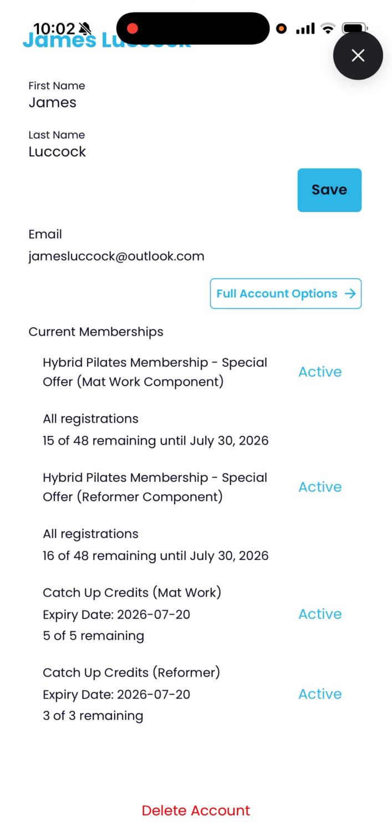controls the reformer component. If you were with us before we moved across to Team Up, then you will also likely have these two other memberships called Catch-Up Credits Matwork and Catch-Up Credits Reformer. So that just simply was us giving you the credits that you had whilst we switched over to the systems. And it doesn't really matter where you use your credits from to book your classes.